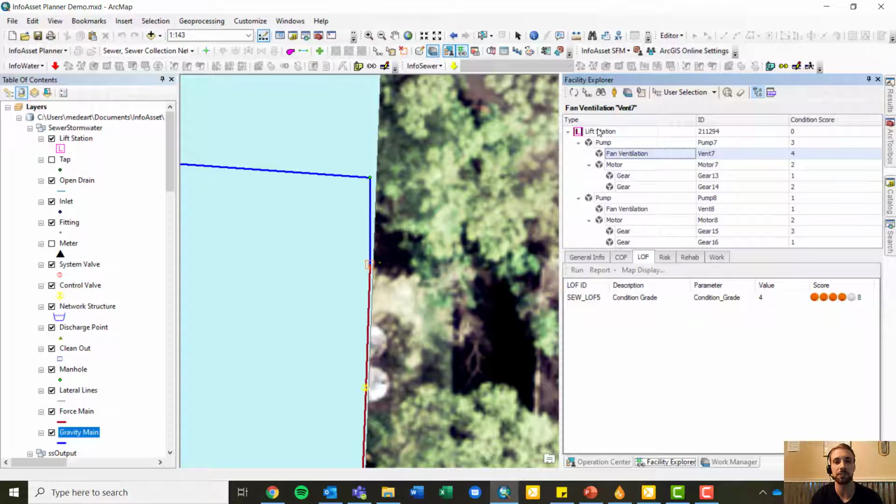All right, so that's an example of just how the vertical assets can really roll up and affect those parent assets, and a lot of utilities and organizations really want to see that be taken into account. So there are a lot of ways of doing that within InfoAsset Planner.